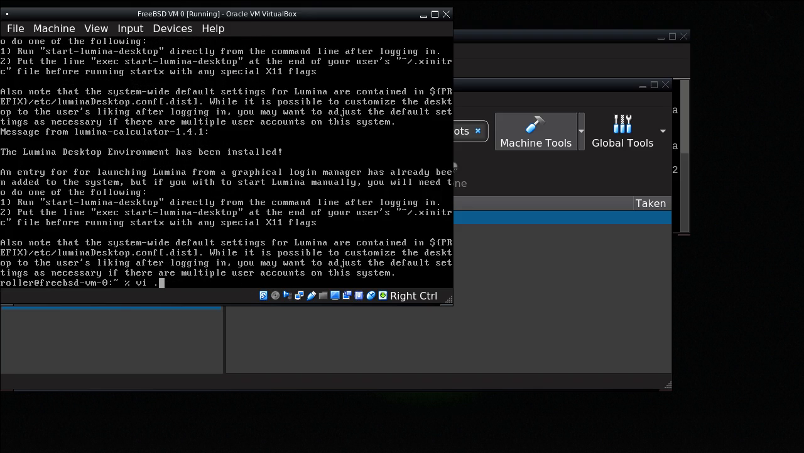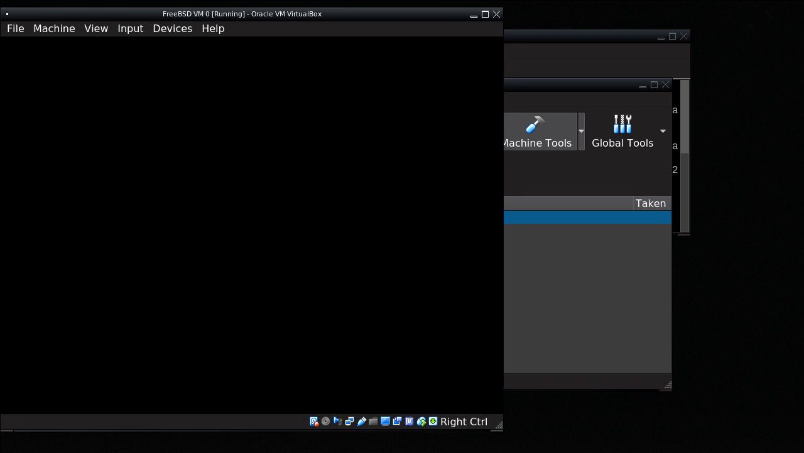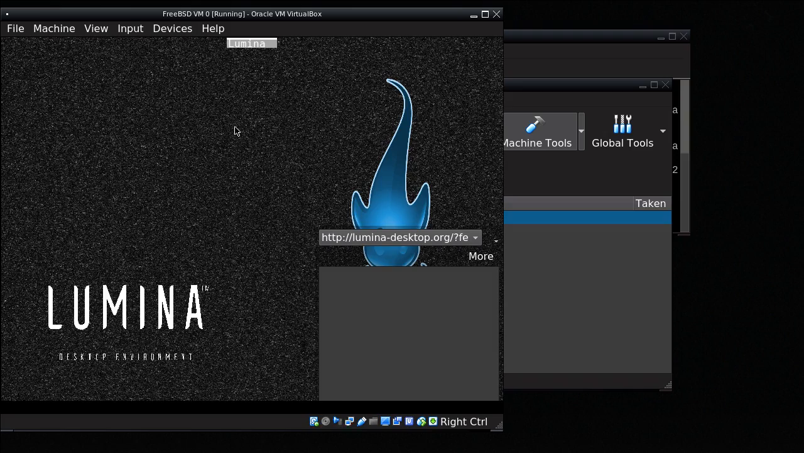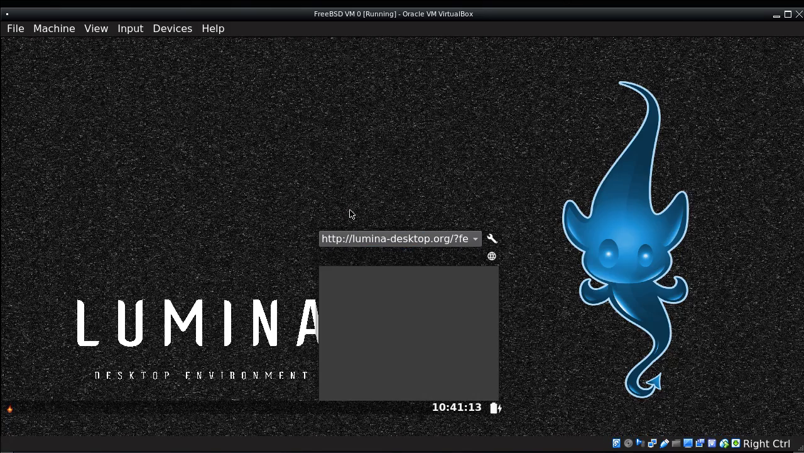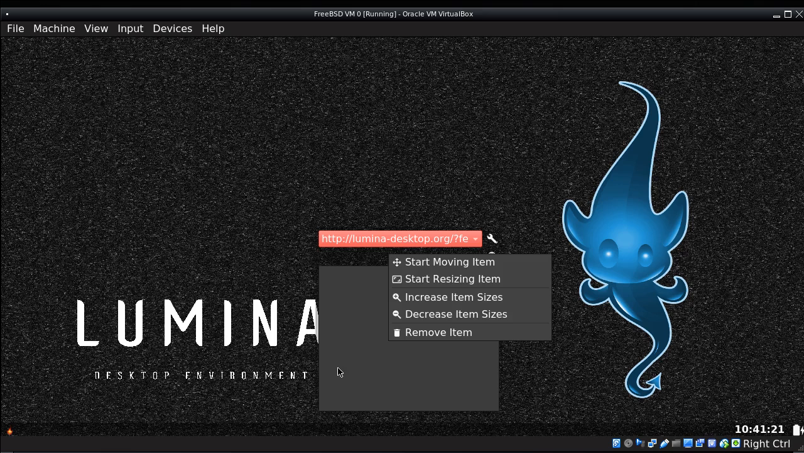So I'll just do vi .xinitrc, push i for insert, and we'll just say exec start-lumina-desktop, and that'll go ahead and do that for us. So now when we type startx, Lumina will start. So you can go ahead and resize and move that if you want to. I'm just going to remove this.